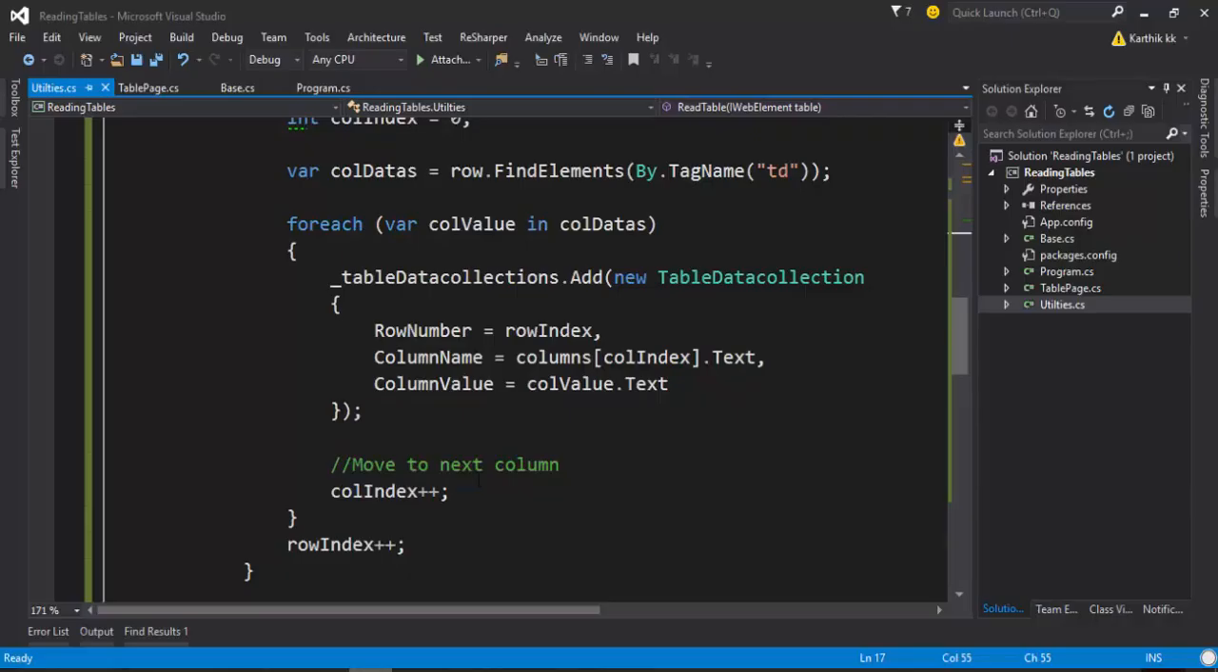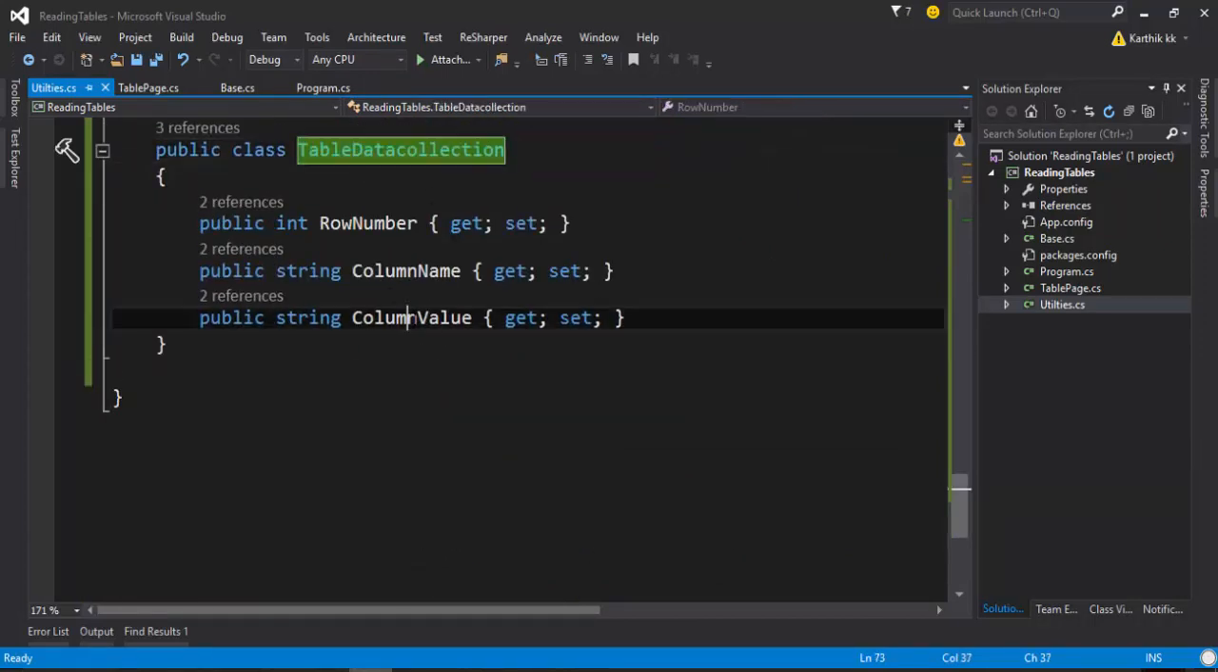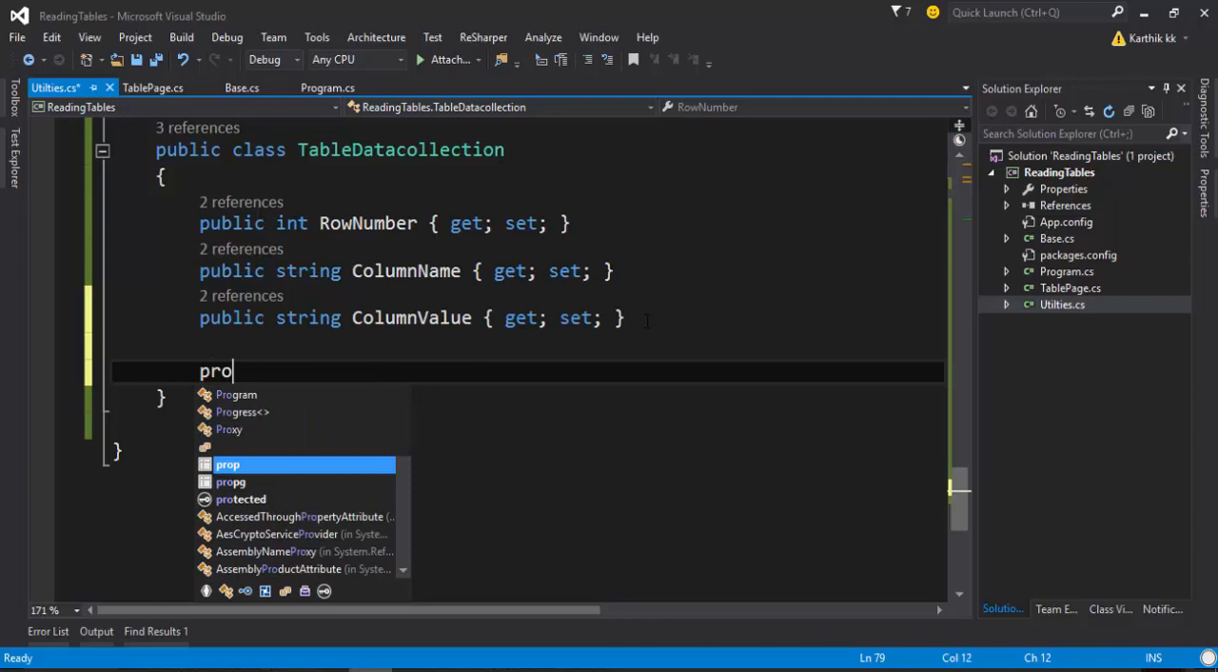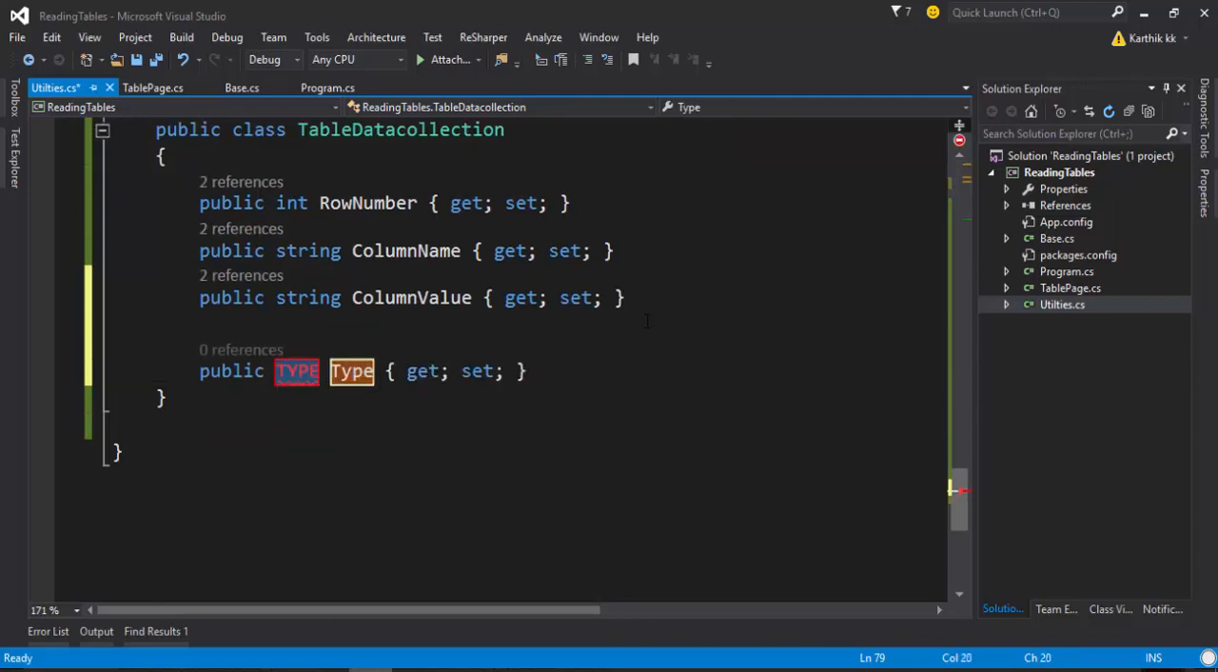So for that, let's go to Visual Studio. And if we see here, for our table data collection, we just have a string type to store the values of the column name and column value. But we are not storing the IWebElement anywhere. So for that, I'm going to create a simple property this time. And I'm going to call this an IWebElement of, let's give a good name for this maybe, I'm going to give this as a column special values or something like that.